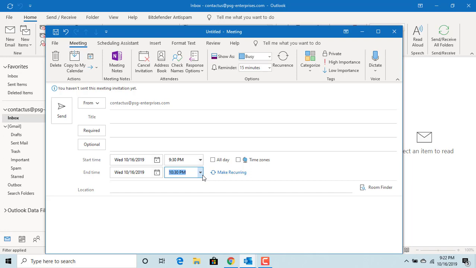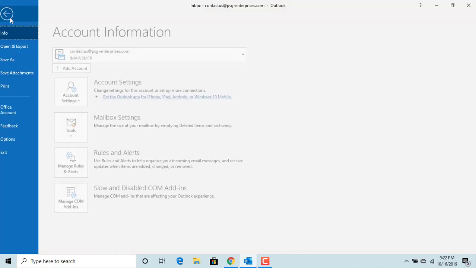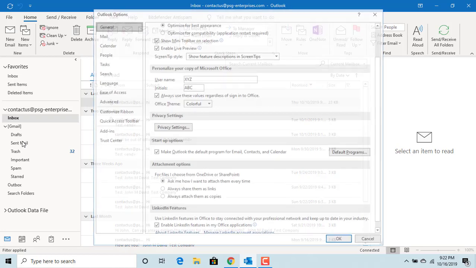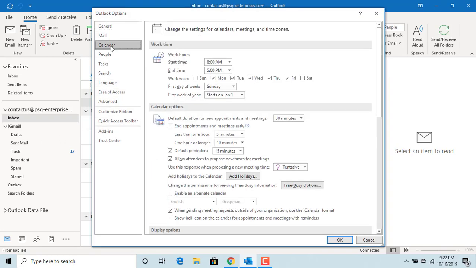But if you want to have the default duration as 1 hour, click on File, click on Options, click on Calendar. You can see default duration for new appointments and meetings.